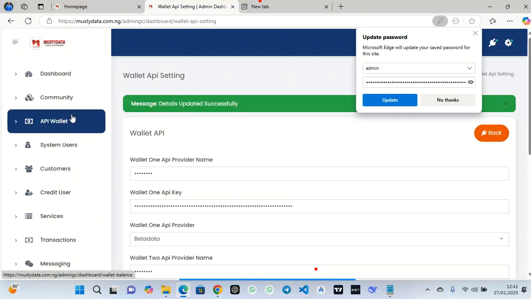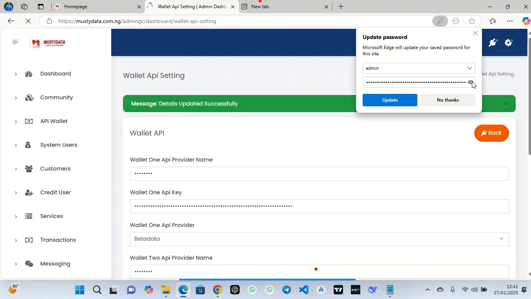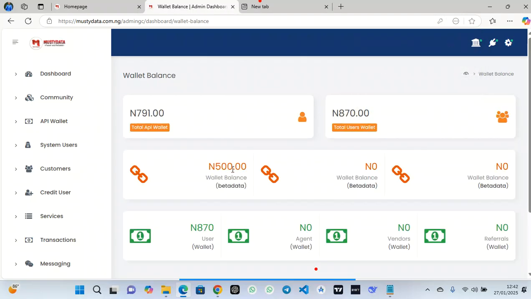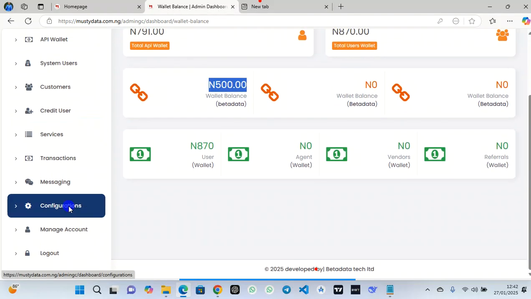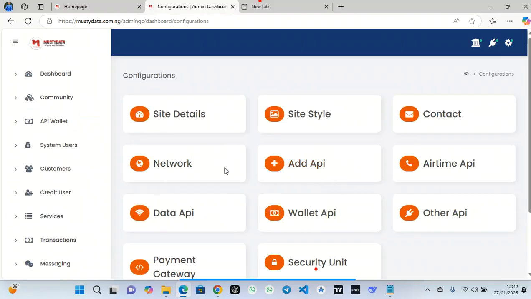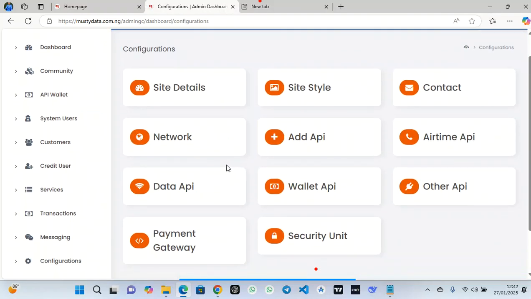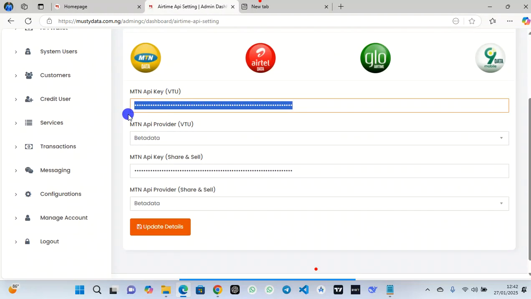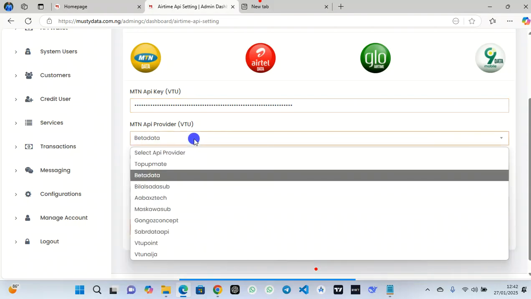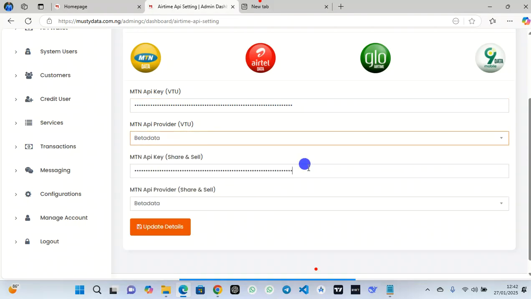You can do this for all these three things. When you click on this API wallet, you can see now the balance has been reflected with 500 naira. So all I need to do is navigate back to this configuration again. I'm going to set the network. Here, I am going to set the Airtime API. Click on Airtime API. Here, I'm just going to set it for this MTN. Click on Beta Data. You have to do it for all these. This is for only MTN.